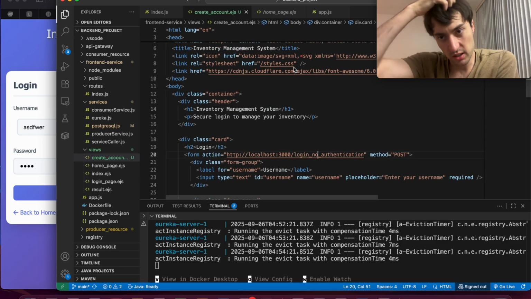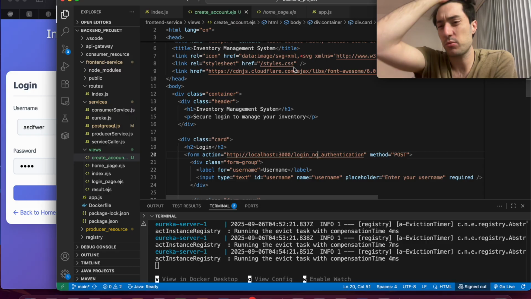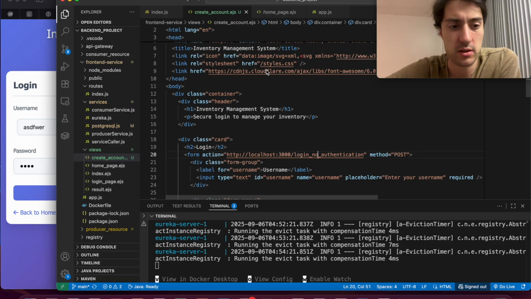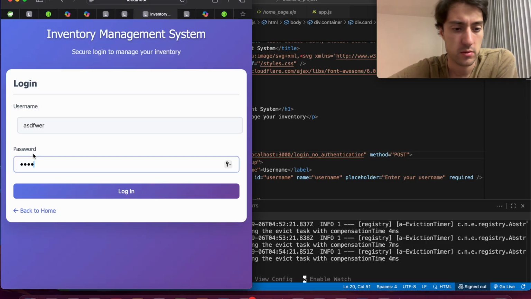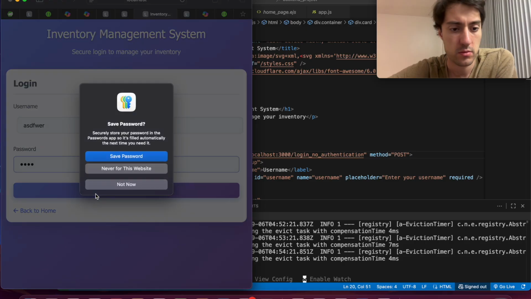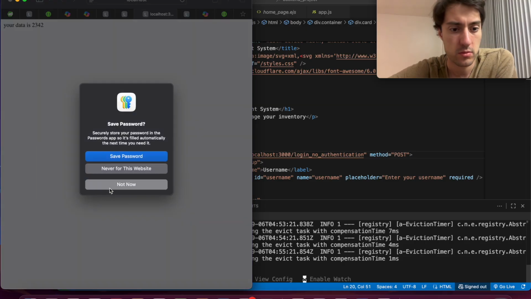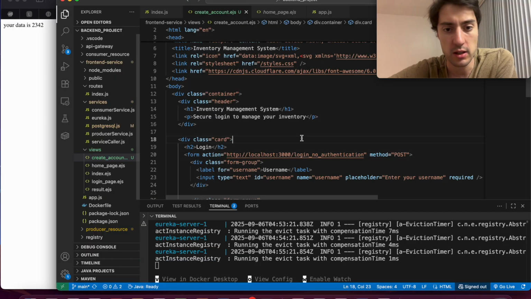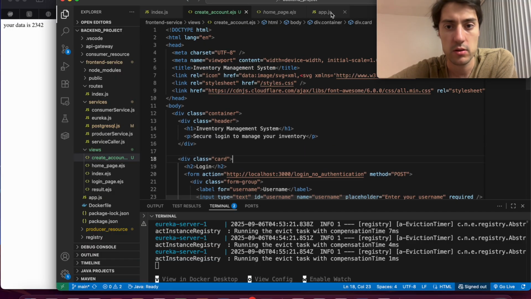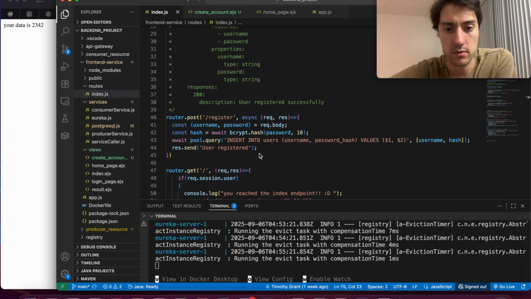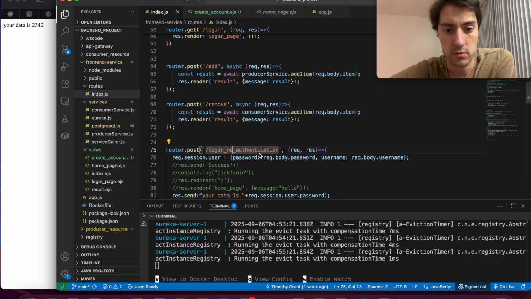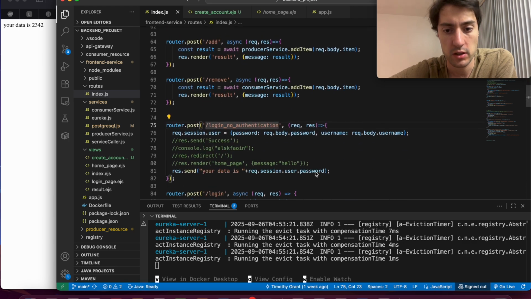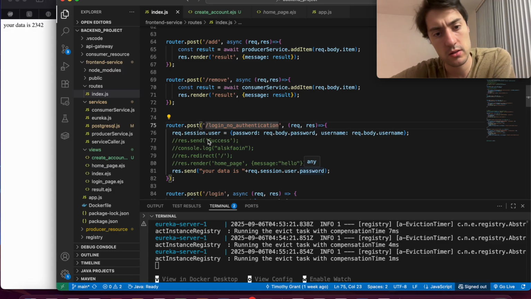Well, it's looking like it hits that no authentication one, which doesn't quite make sense. Okay, and it says my data is this. Is that what we're expecting? My data is this. Okay, yes. Oh, hold on.